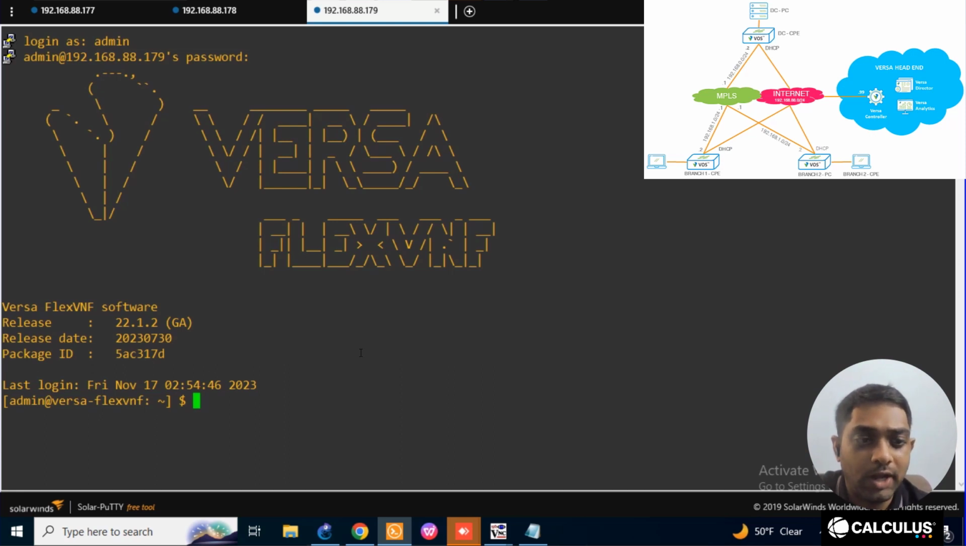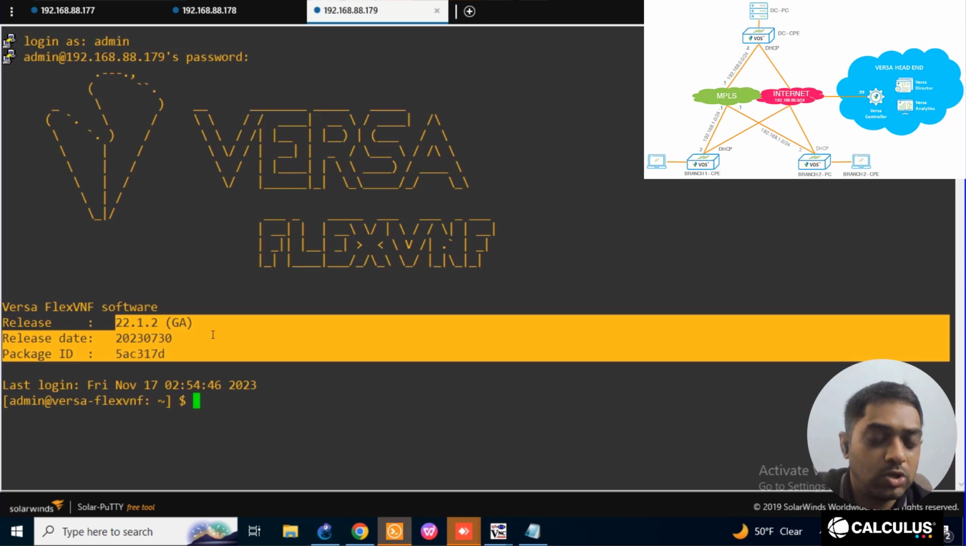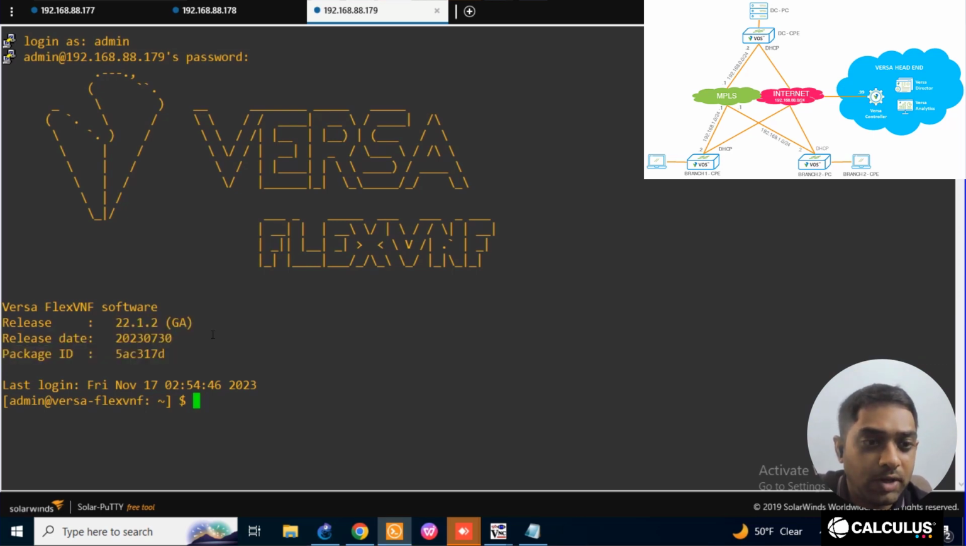So we'll be able to take OOB or remote access to the new device by configuring the management interface. Each device supports a management interface, so we'll be able to take remote access through that. And if you can notice, this particular branch is running on the 22.1.2 GA release. The whole demo environment runs on this 22.1.2 release.